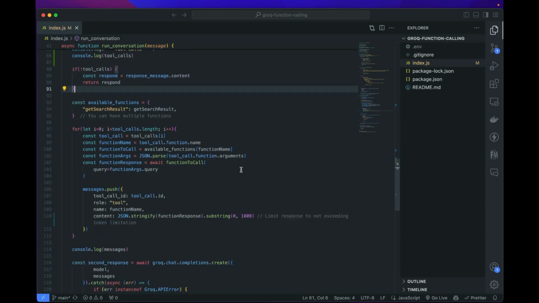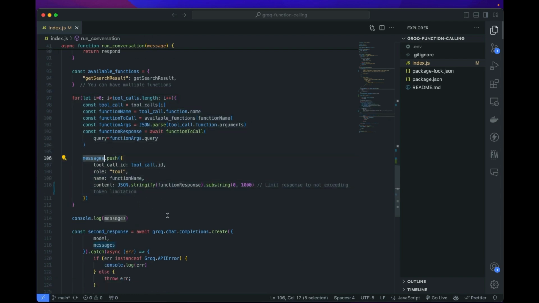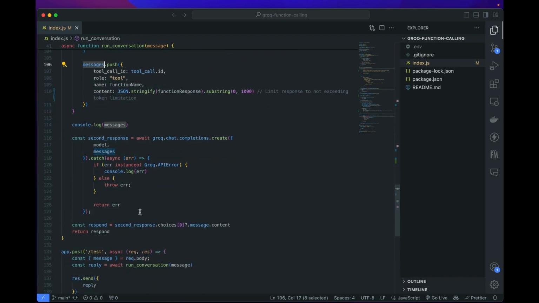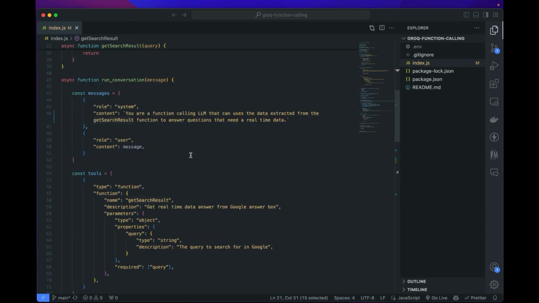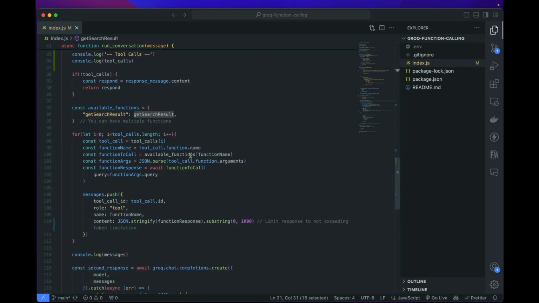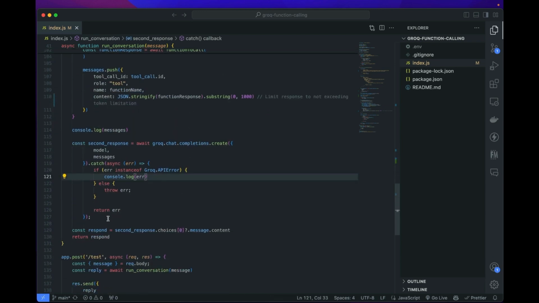But if there are any, then we will match depending on what function we already declared and want to call. And here is the loop. Since there are potentially multiple function calls, we will push everything to this messages variable. And for the second response, after we call the actual function, which is getSearchResult, we already have all the response from the actual Google results. Now we want to provide this data to the LLM to think about it and return it to us in human natural language.